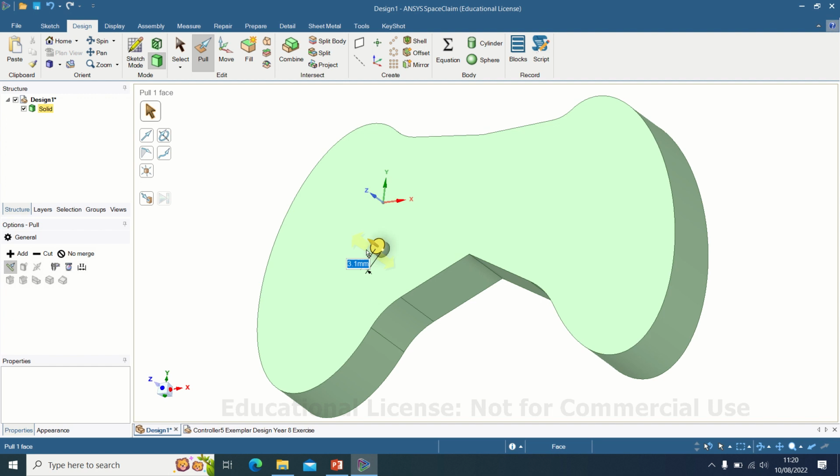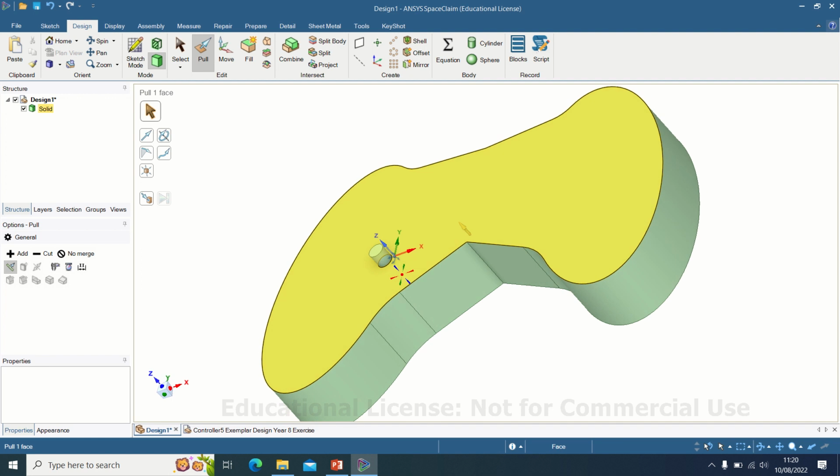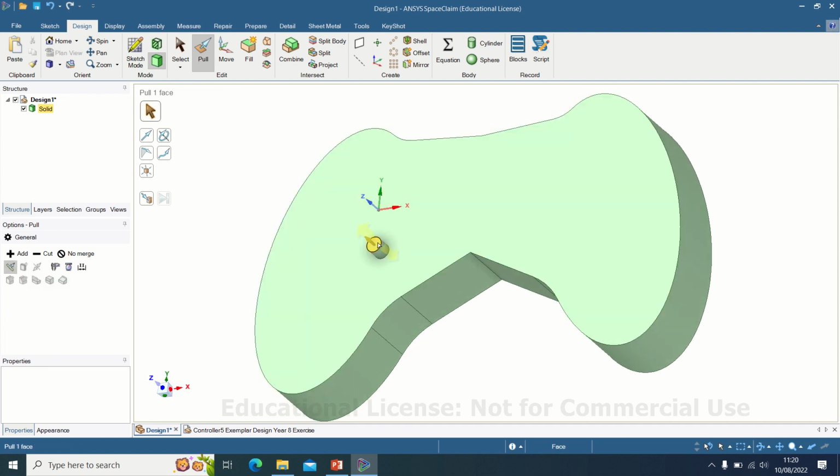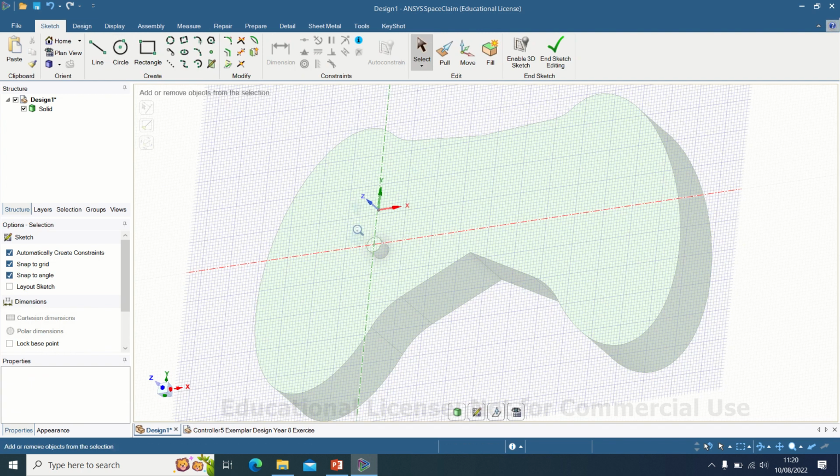I'm going to click and drag. Again, before I let go, hit spacebar. I'm going to type in 5. Enter. Now that's not much of a joystick, so I'm going to add the top of it. So I'm going to click on the top now. I'm going to go back into sketch mode, and I'm going to zoom in so you can see what I'm doing.